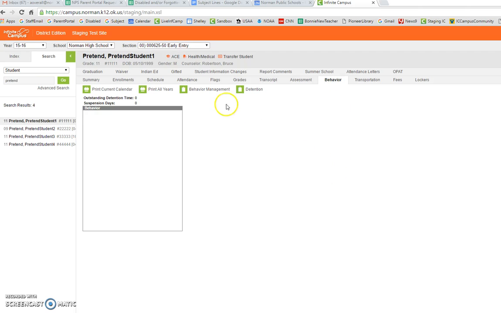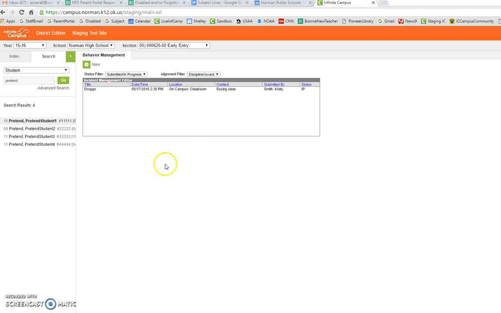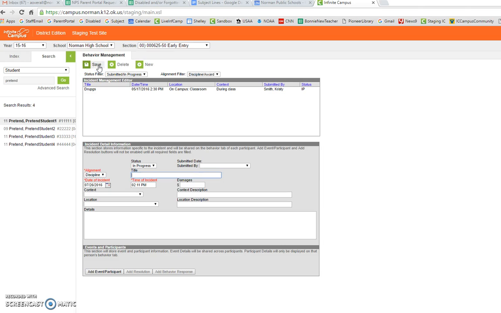And once you're on the behavior tab, you'll need to click on the behavior management tool. So once you're here in the behavior management tool, you'll want to click on the new button, and it brings up the interface where you can enter the event information.